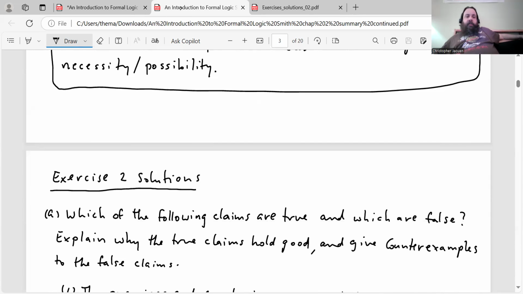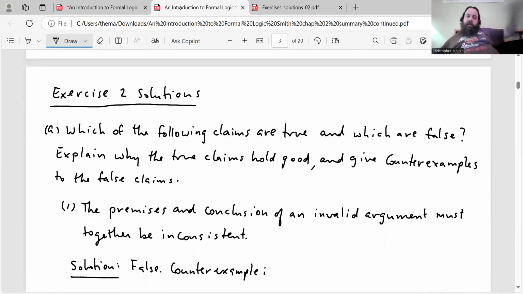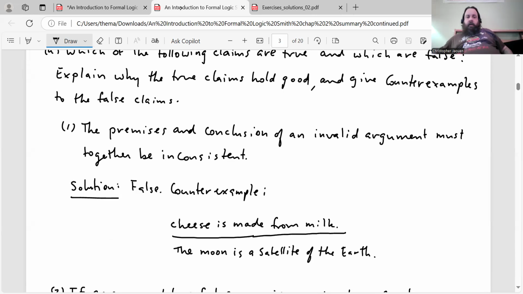Okay, and then we get to the exercise set. So like I said, I'll do my solutions to the exercise set here as well, just because this chapter is kind of short. Okay, let's see. Question number A, which of the following claims are true and which are false? Explain why the true claims hold good and give counterexamples to the false claims. Like I said at the beginning, I'll post a link to Smith's website down below if you want to see his solutions, because he does post the solutions as PDF files for all of the problems in the book.